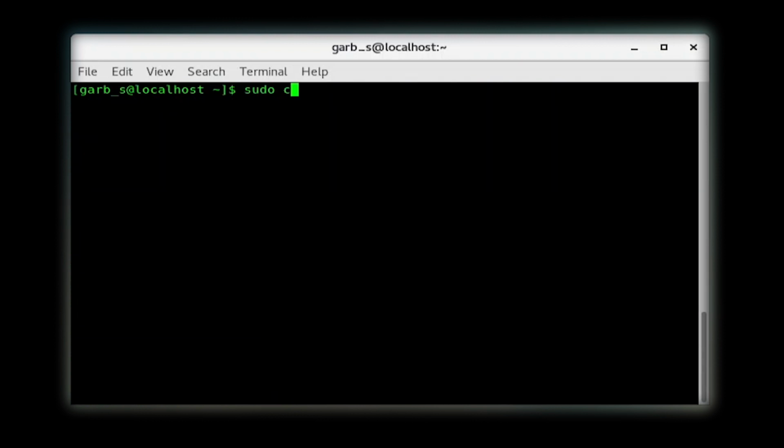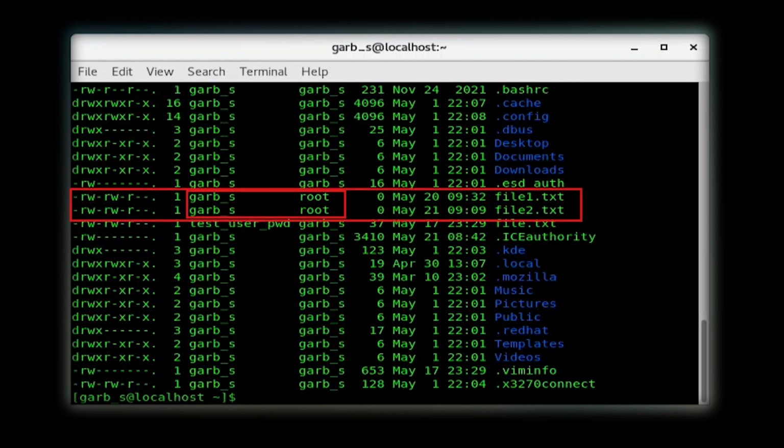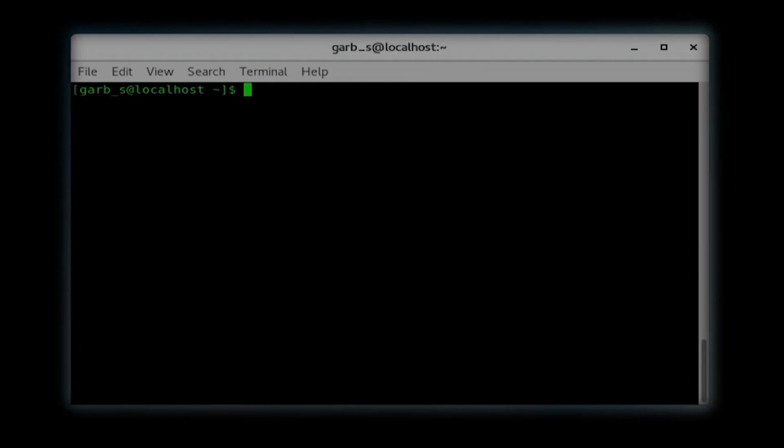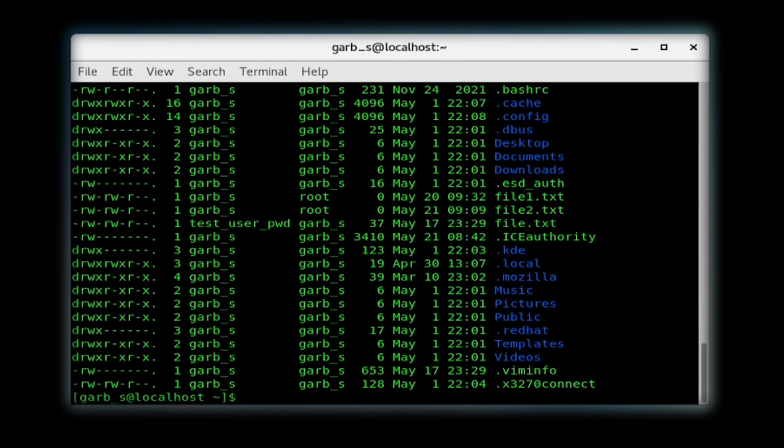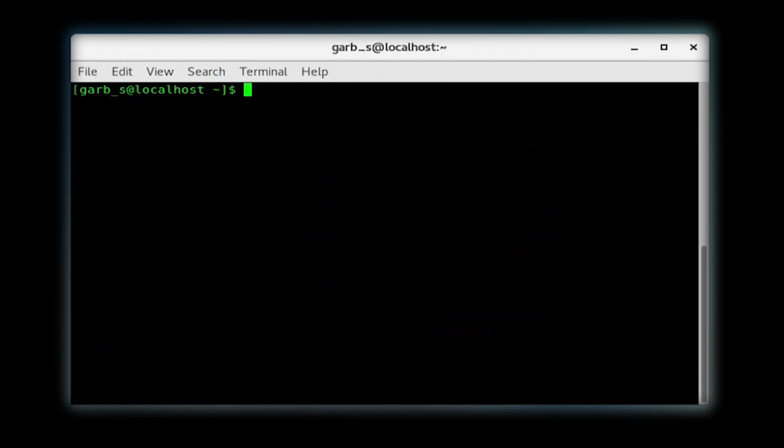Use sudo space chown space new owner, new group name space file names separated by spaces. Let's check if the modification has happened. Here you can see the modification has happened as expected. We can use the chgrp command also to change the group ownership of files and directories. Let's use our previous file to demonstrate this command.